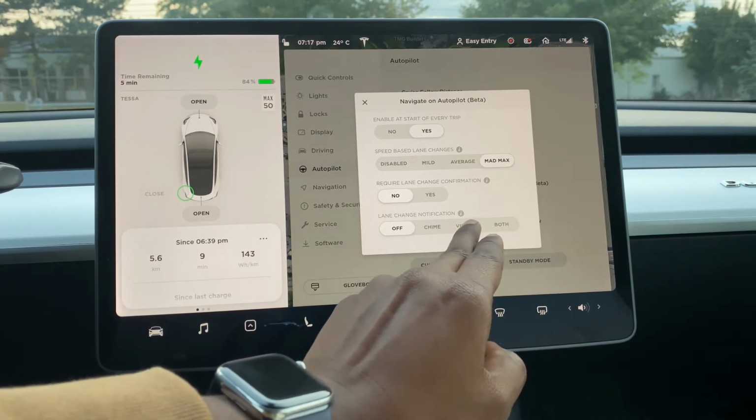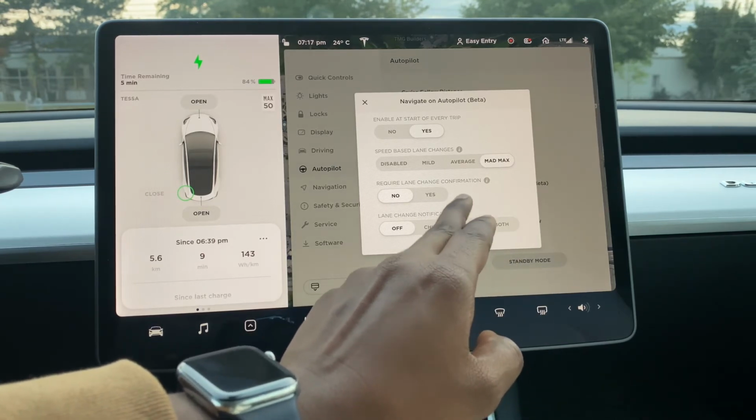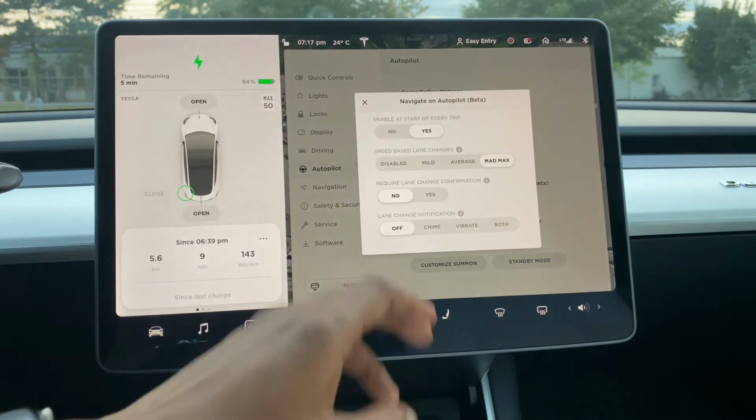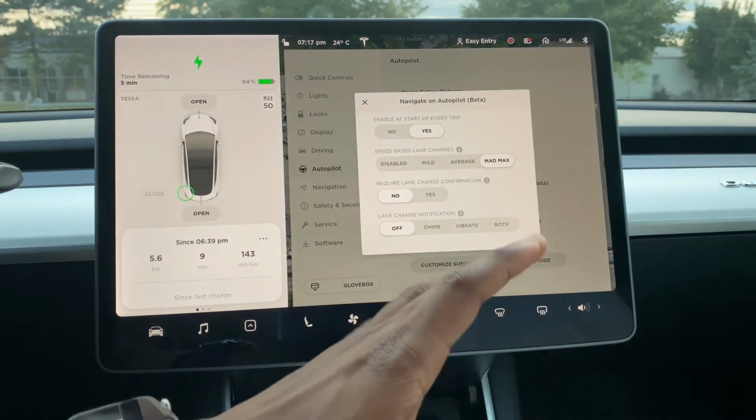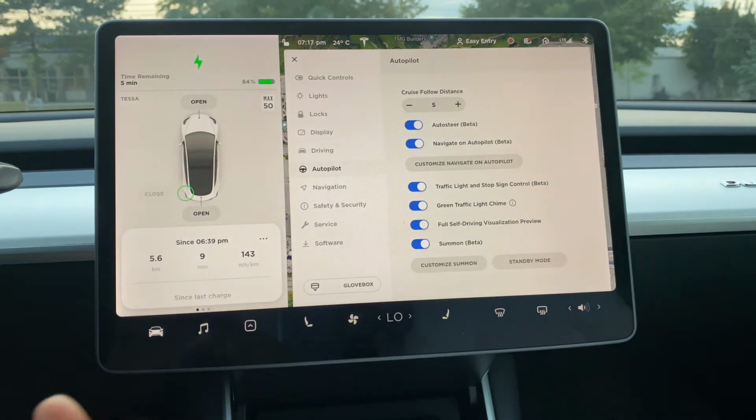And you have a lane change notification, either chimes, vibrate, or both. Vibrate just vibrates your steering wheel, and chime actually gives you a little ding. I turn that off. Again, I'm more vigilant, so I turn that off.